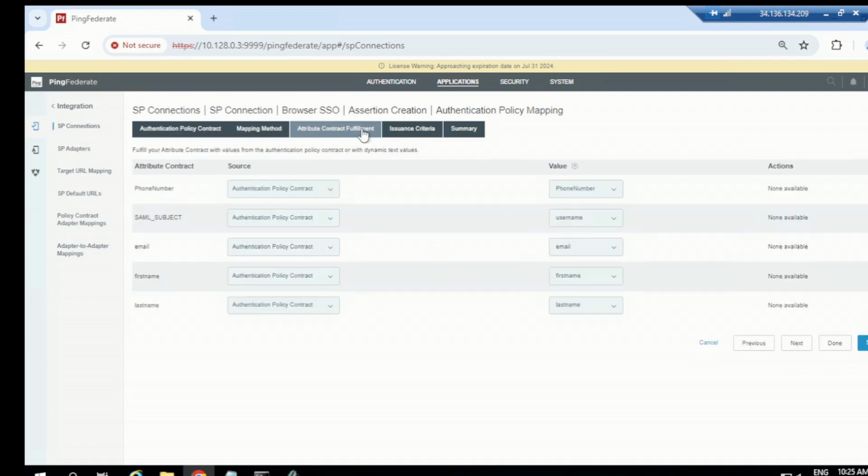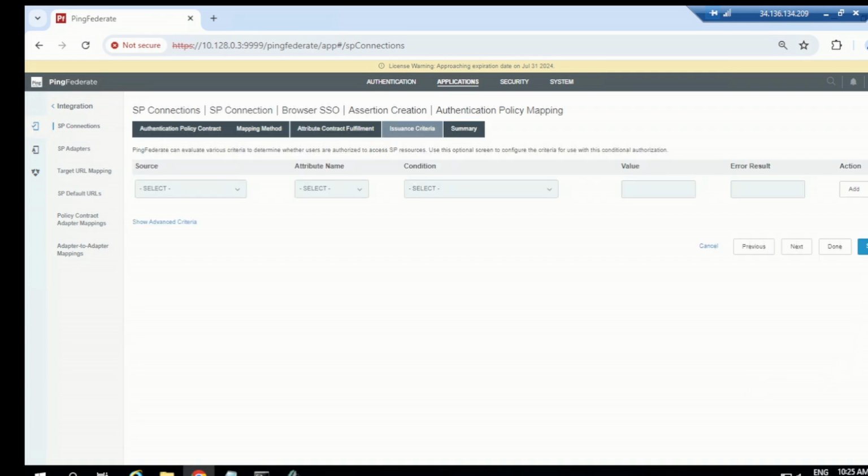Now you need to fulfill the attribute contract. So we have chosen the source as the APC for all, and then chosen the value. Okay, phone number, username. You have the option of SAML subject as a username, or you can just choose an email. That's fine. And then you have the email, first name, last name, like that. So basically we are just fulfilling these values here, and let's click on next and let's save it.